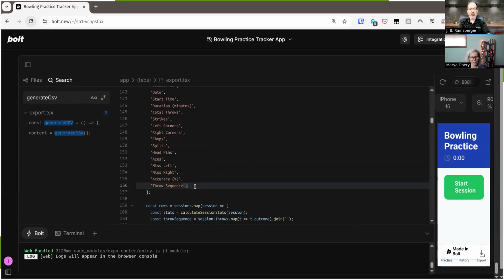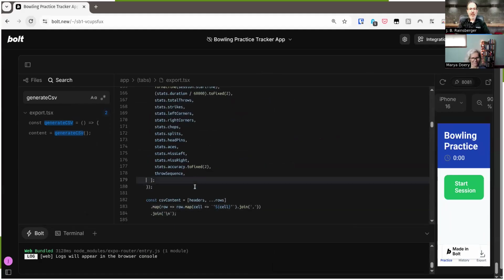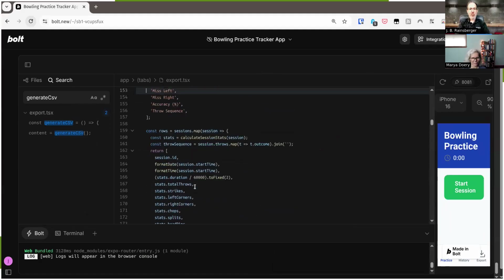Aha, there is throw sequence. There is throw sequence. And how do you compute throw sequence? Yep, I suspect that's what it would be. Okay.